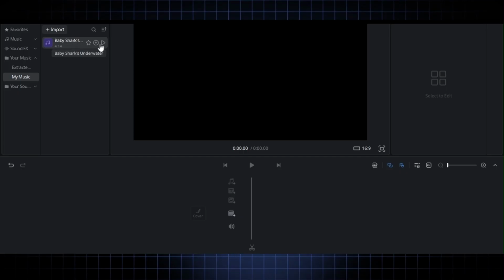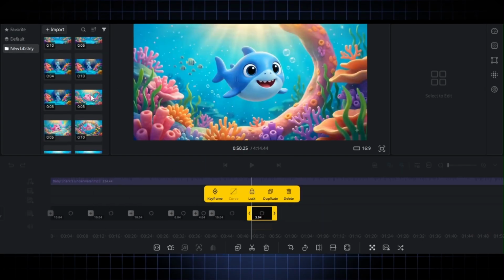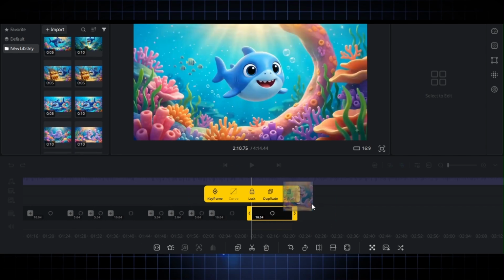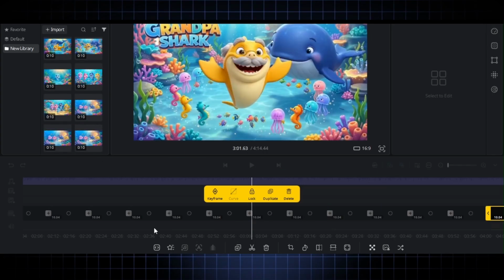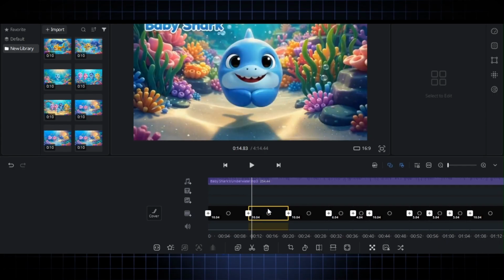Once the song is imported, I will add it to the timeline and start dragging all of our clips onto the timeline in the correct order. And this is where the editing actually matters. Each clip needs to match the correct section of the song, so I will go through the timeline and adjust the clips according to the lyrics.